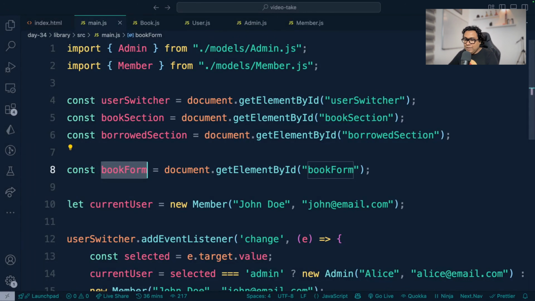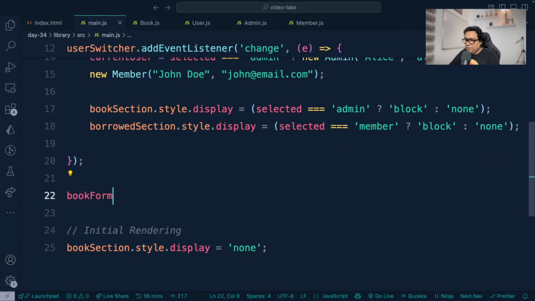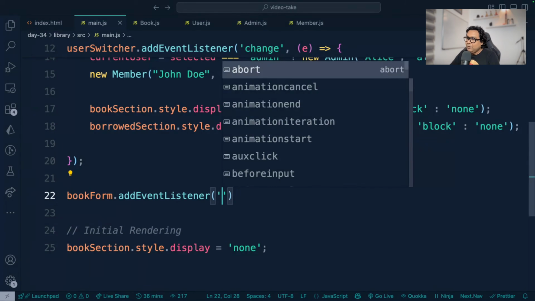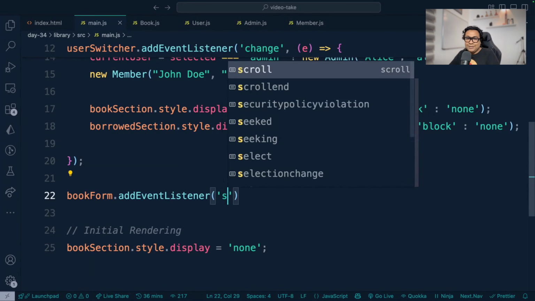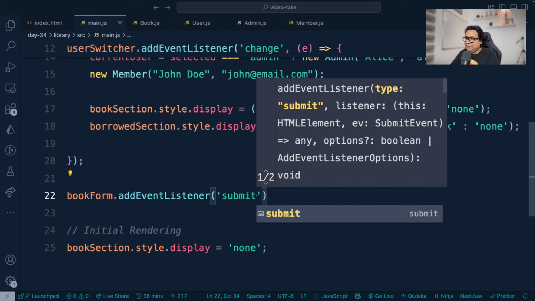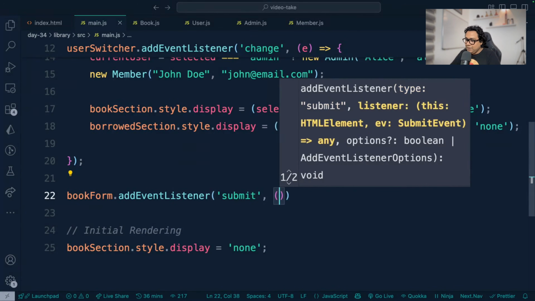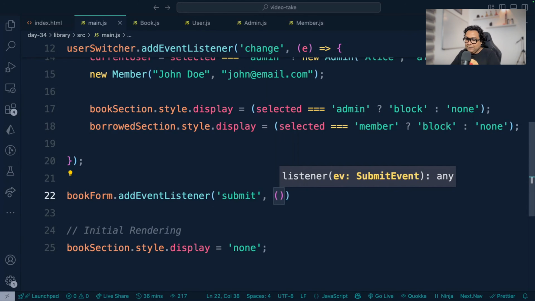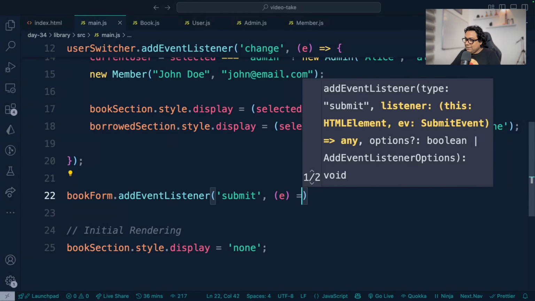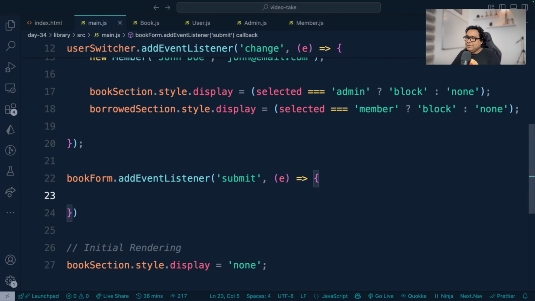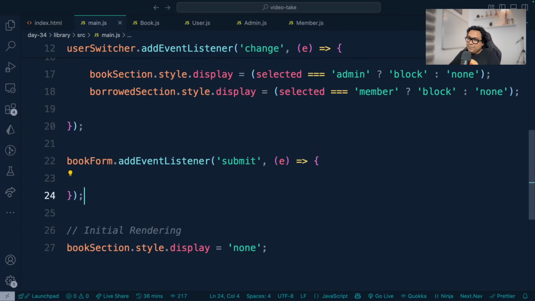In book form, we had added a submit button, isn't it? So it means that if that button is getting clicked, the form will be submitted. So we can now use the book form, add an event listener, and what kind of event that we are interested to handle here is called submit event, correct? Because it's a form. Similar kind of thing, I need an event handler. For that, I'll get an event, and inside this I can write everything that should happen after the form is being submitted.